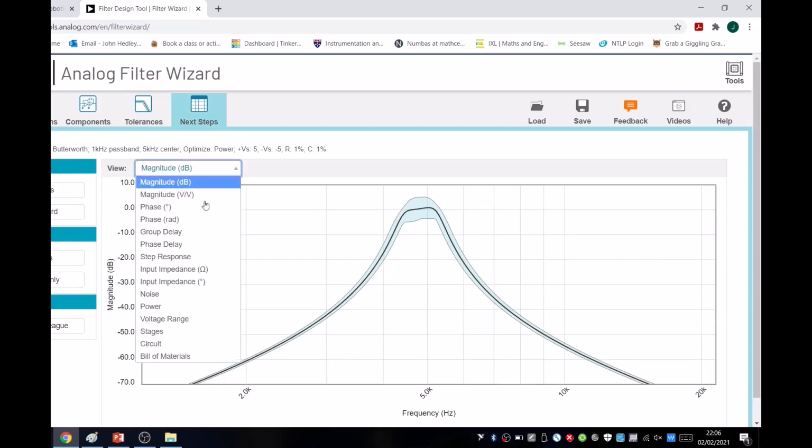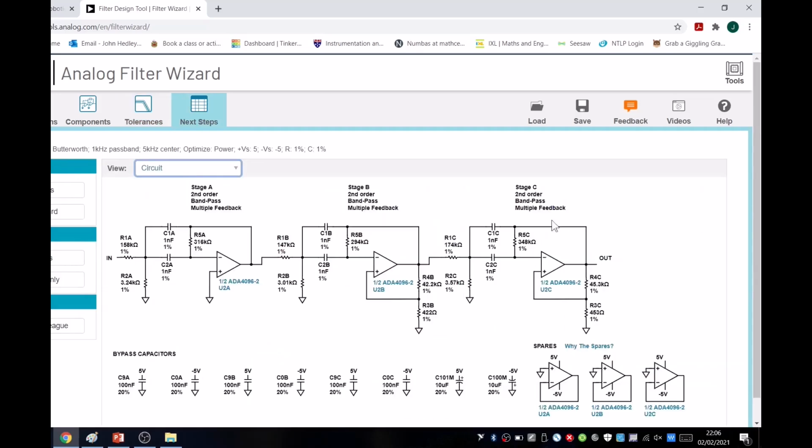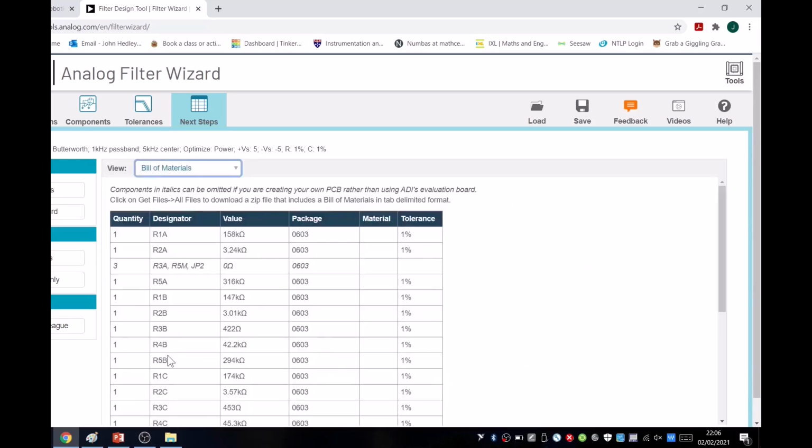So we'll just check our circuit again. And there's our final circuit. Again, we've got bypass capacitors in, which I'll mention tomorrow. But that's what we'll want to design. It also gives a bill of materials. So it gives us a shopping list to go out and buy these components.